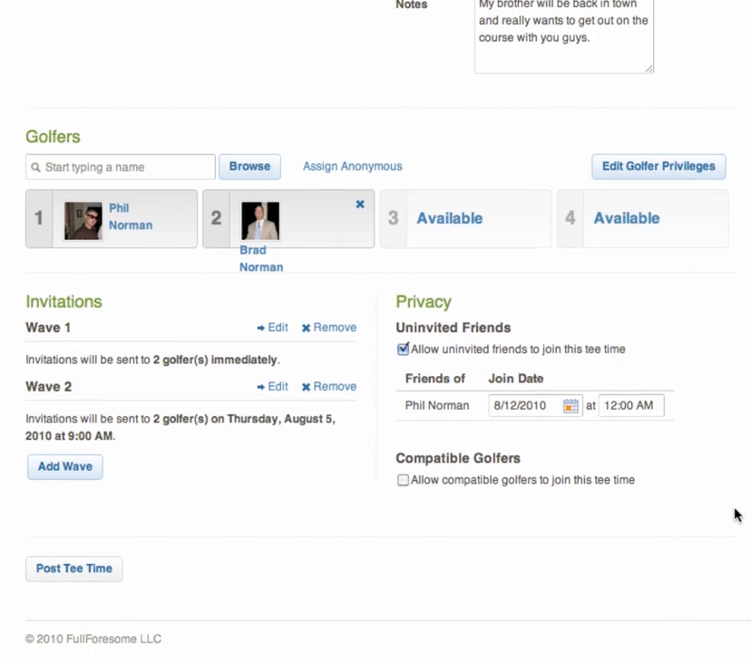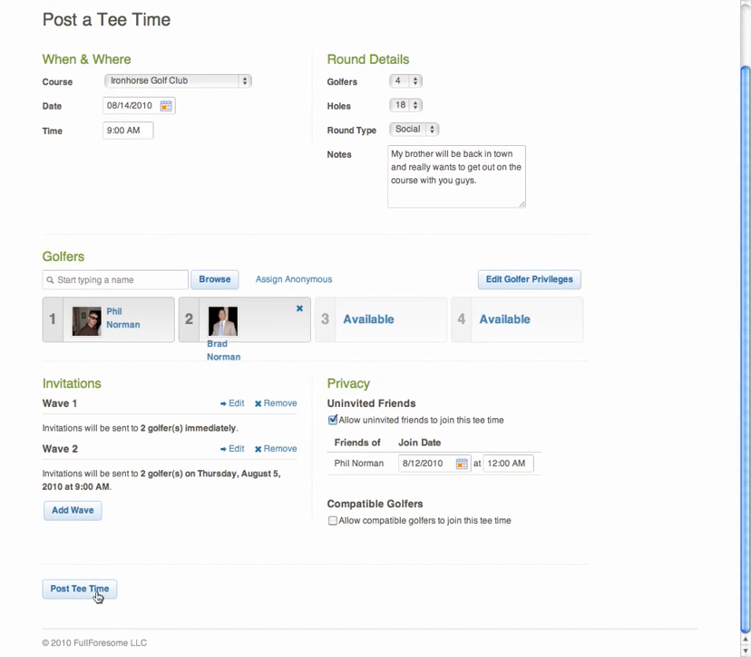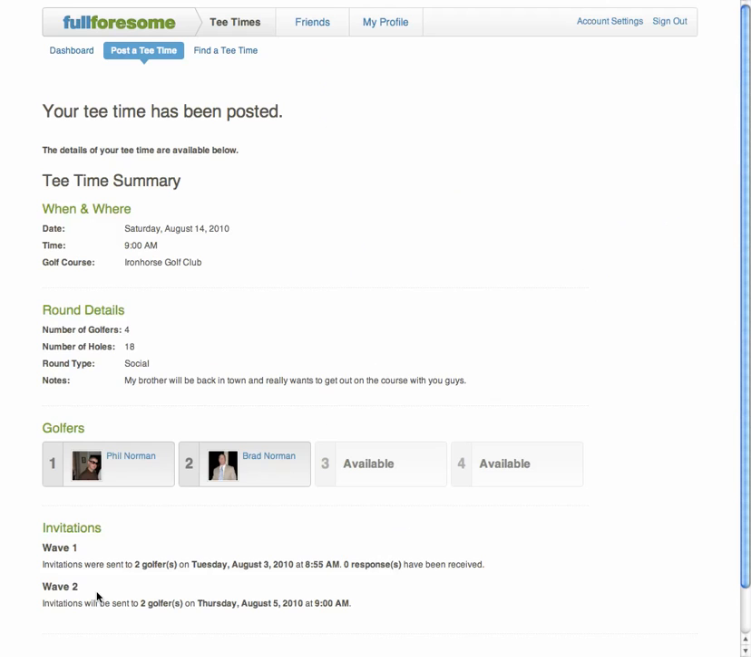And if I'm really desperate for a couple of golfers so that I don't get paired up with a couple of strangers at the course that don't really fit our group very well, I can also click this checkbox to allow any golfers that I don't know who use FullForesome, but match the profile that I've set up on my account. So if I'm a really good golfer, I might only want to play with other decent golfers. But to end this, I'm going to go ahead and click on Post a Tee Time, and my tee time is posted.